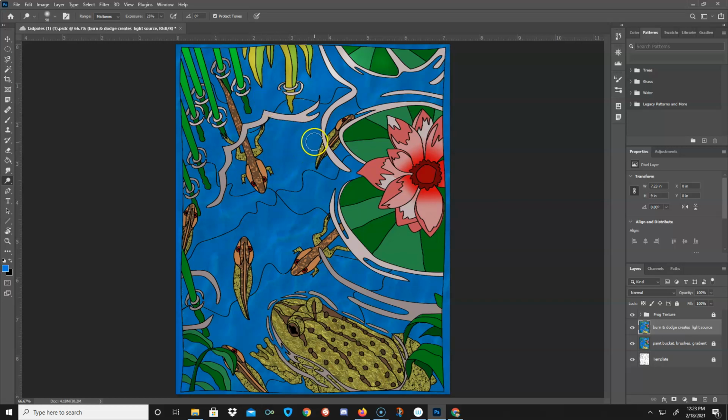And again, the harder you press, the more intense. And you can just keep going over and over, again, until you start figuring out where your light is. Maybe, you know, this is destructive, by the way, right? I'm actually dodging the colors on that layer.